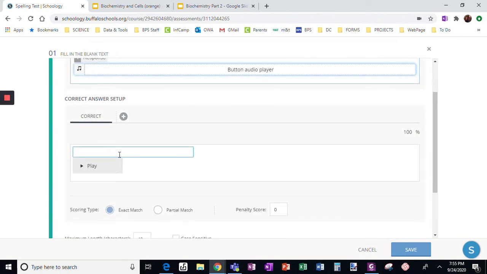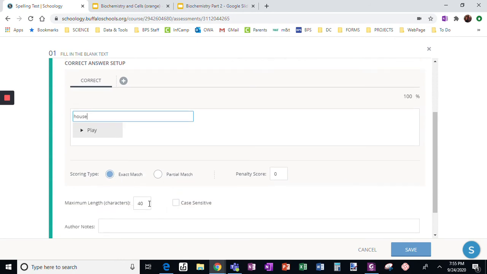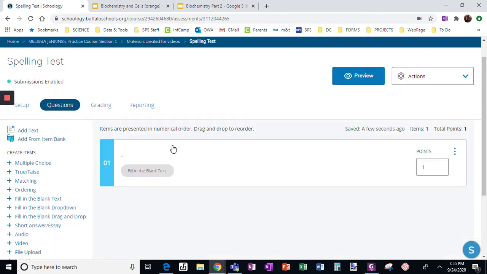All right, now the spelling word they're supposed to write is house. I want to spell it correctly. It needs to be an exact match. And I'm only going to let them write about 10 characters. I'm not going to mark it case sensitive. And I'm going to click save.